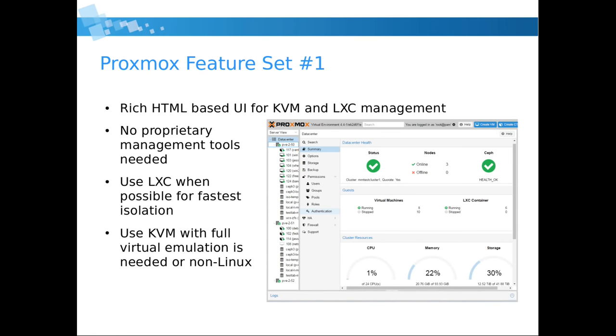So let's dig in and see some of the actual feature sets. Again, a rich HTML-based UI for KVM and LXC management. It's all in one thing. There are no proprietary management tools needed. You're not going to have to install some binary that doesn't work on your workstation or your operating system so that you can manage your virtual machines. All you need is to get to a web page.